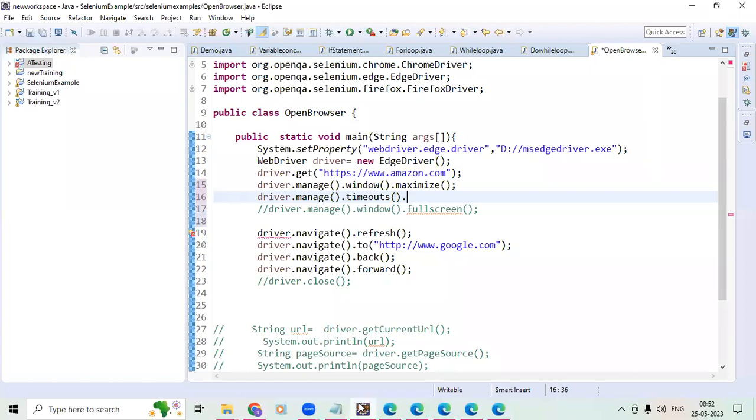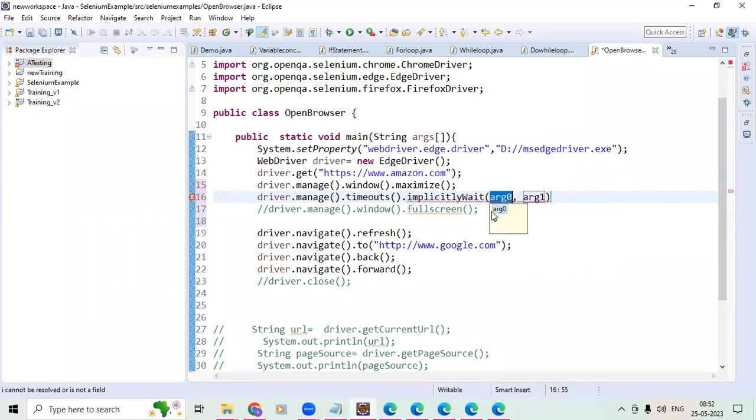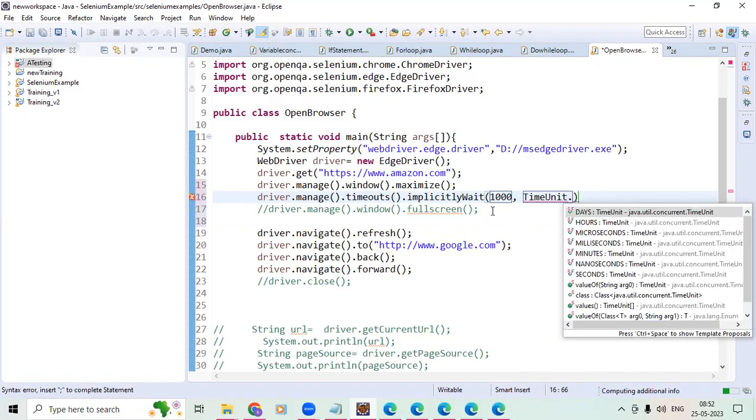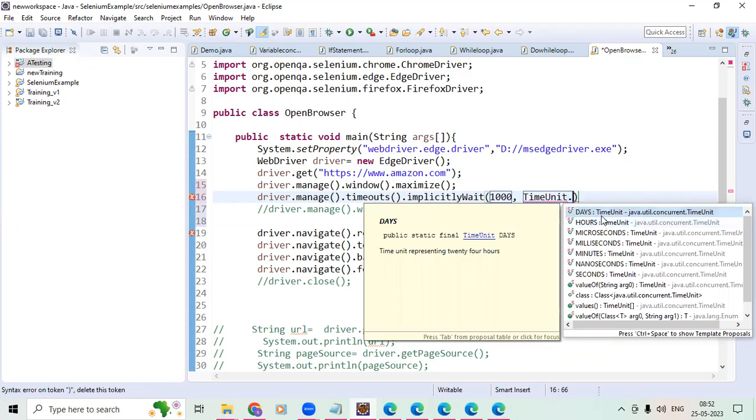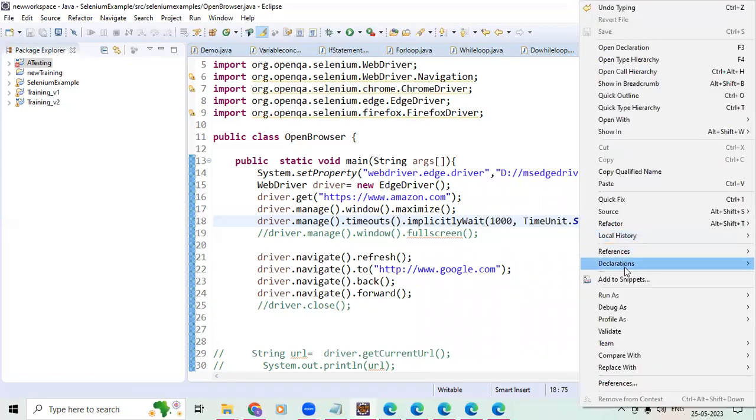So what I will do is dot implicit wait. I will give a long value here, like 1000 seconds, and here you need to give the time unit. Time unit dot, you can give days, hours, microseconds, milliseconds, minutes, nanoseconds and seconds. We will not use these much. Generally we will use seconds only. So I will give 10,000 seconds. Okay, and here I'll save and I will run.